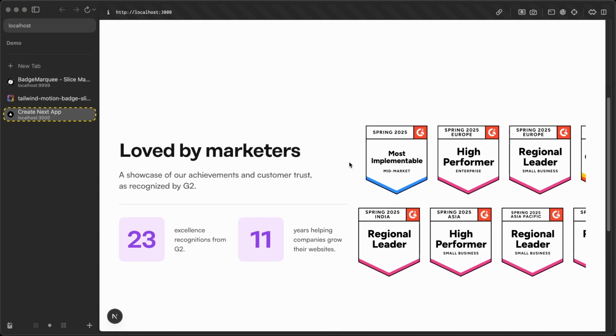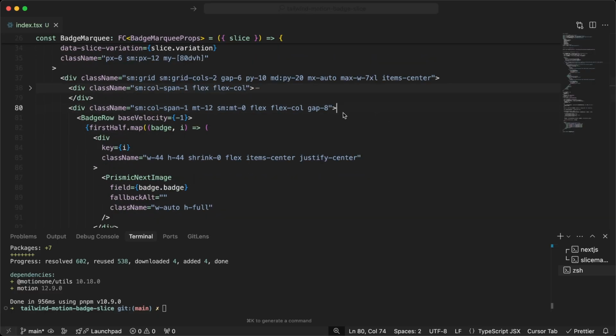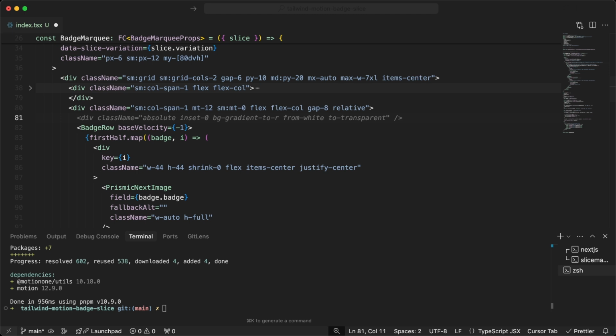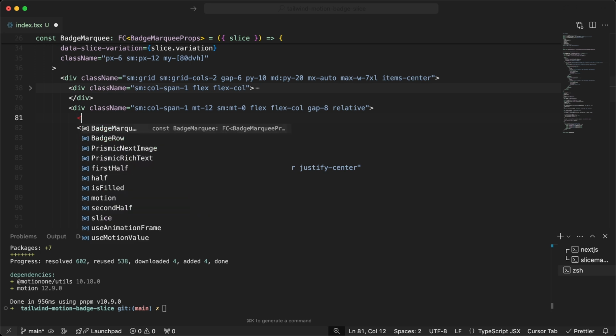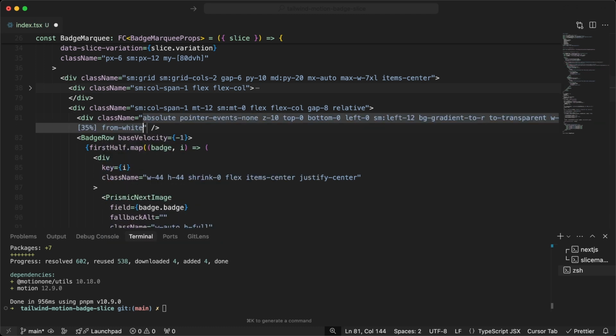Let's add some fades to the sides. To add this type of fade, I think the easiest would be to put a position relative on this one, and then just 2 absolutely positioned divs here. So let's add a div, make it auto-closing itself, and then add a class name. What we're doing is absolutely positioning this and hiding it from the mouse, so we can't touch it.